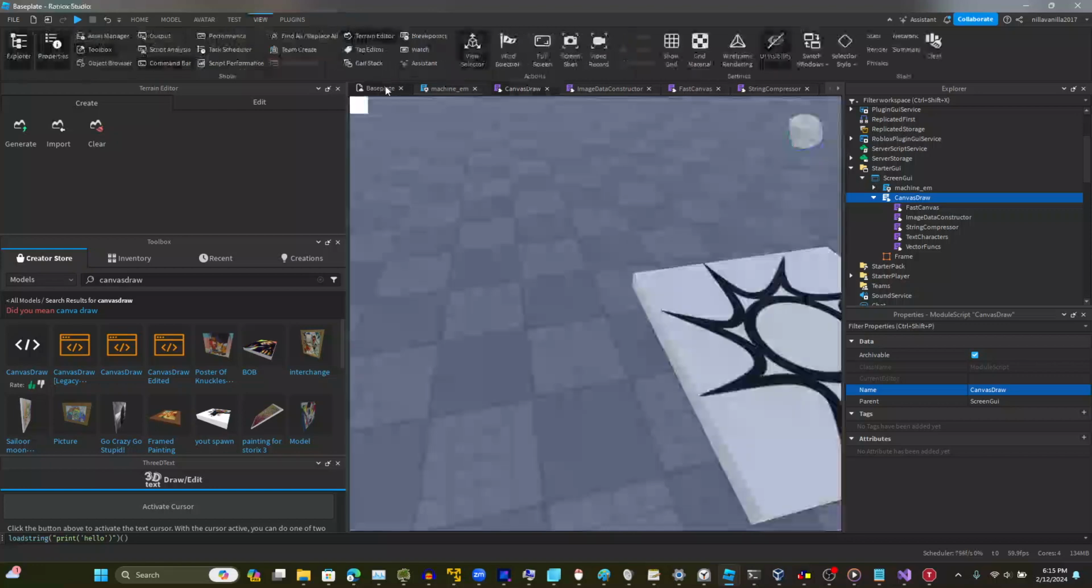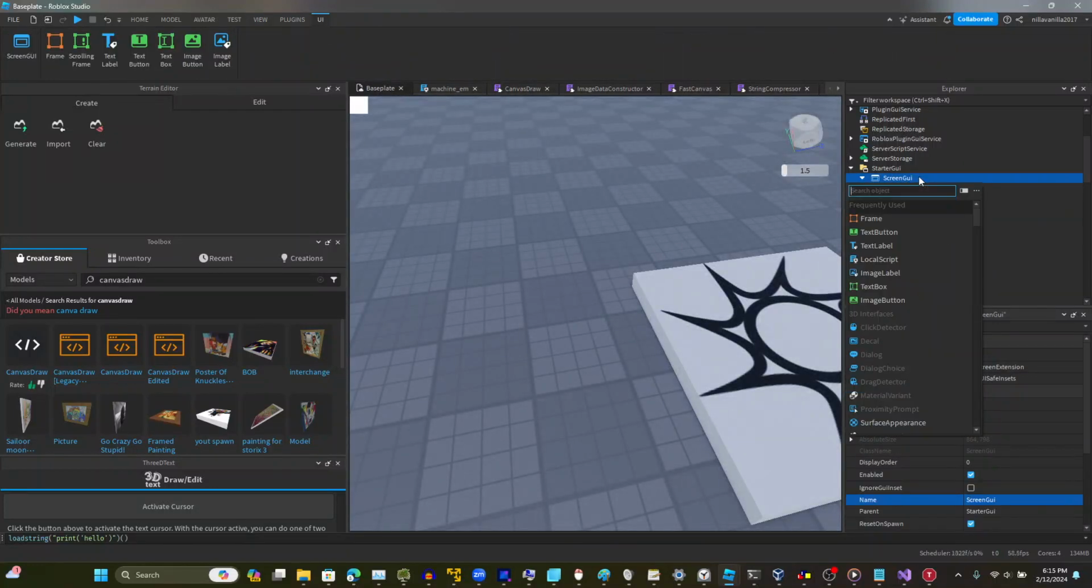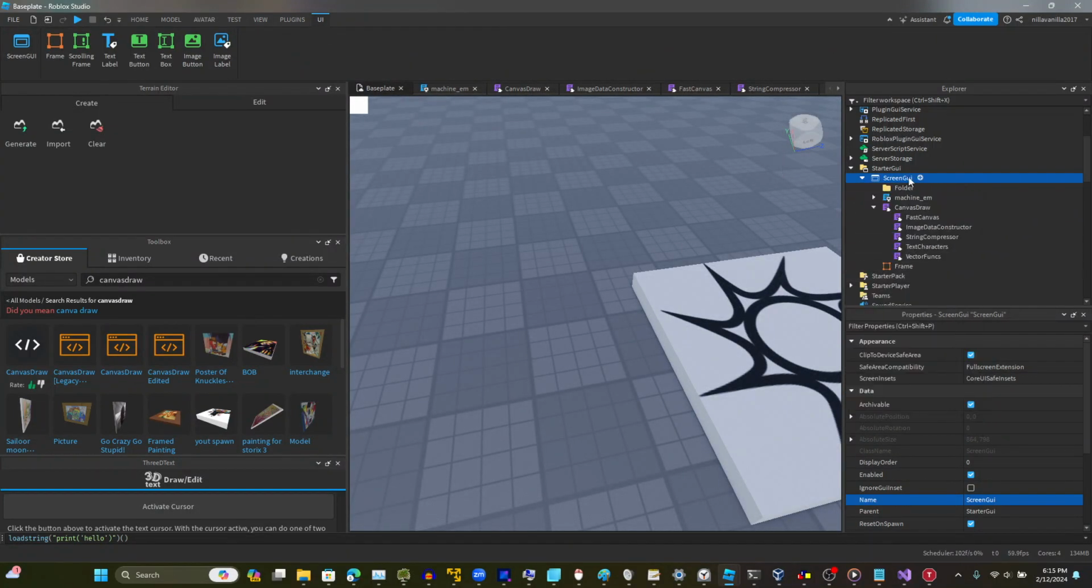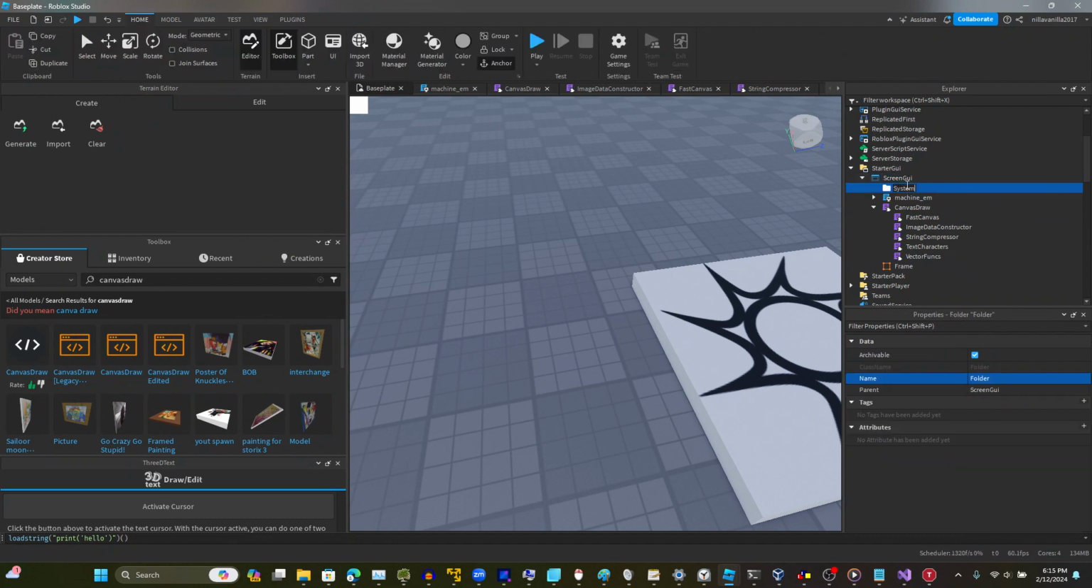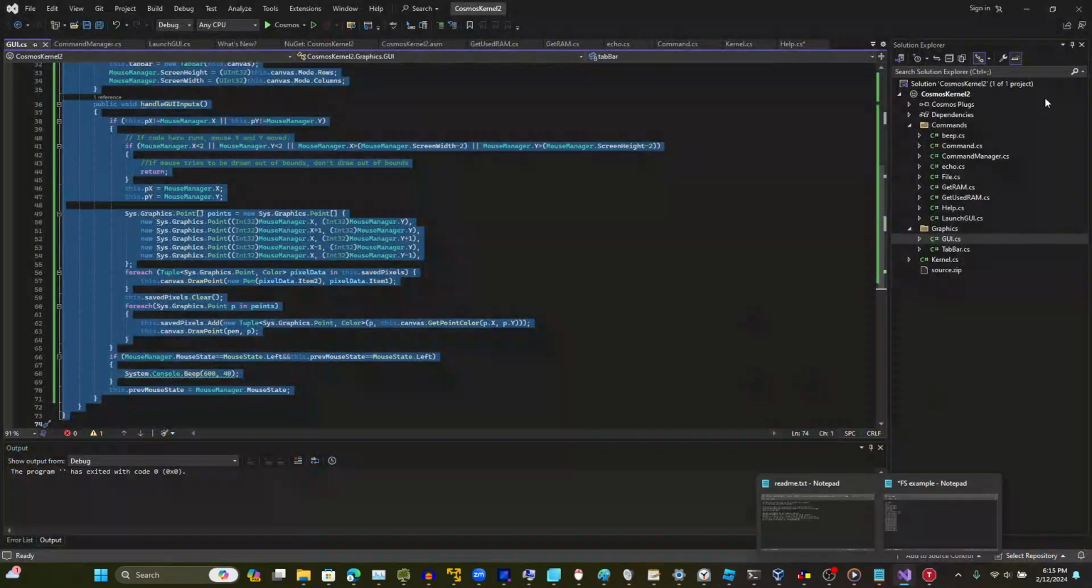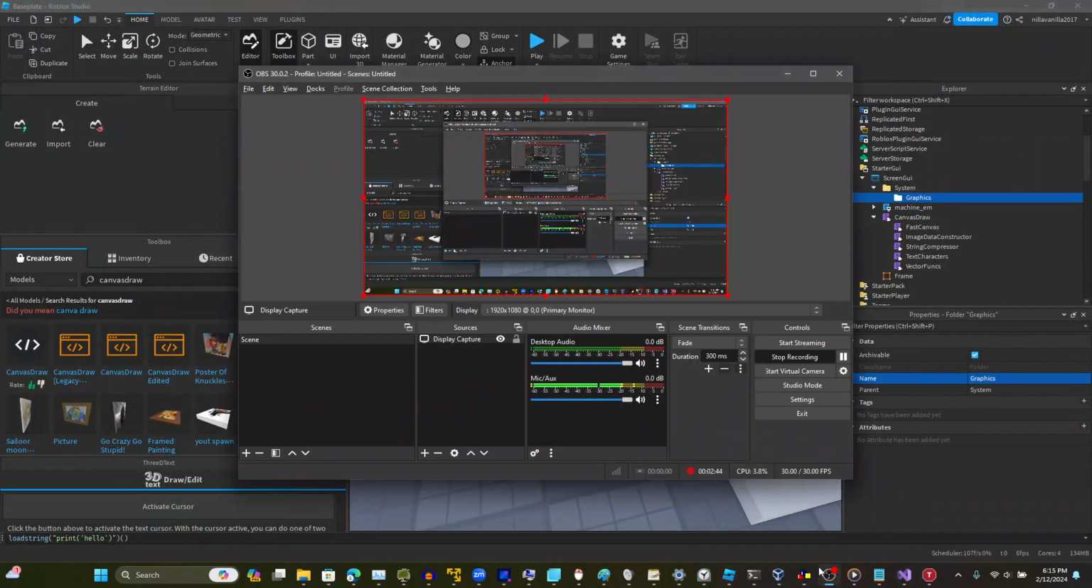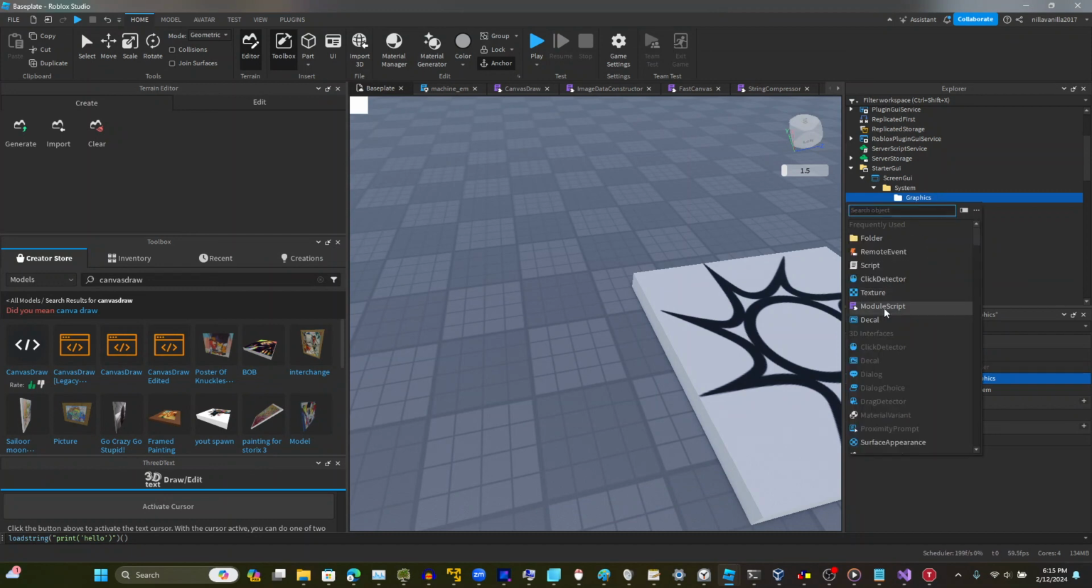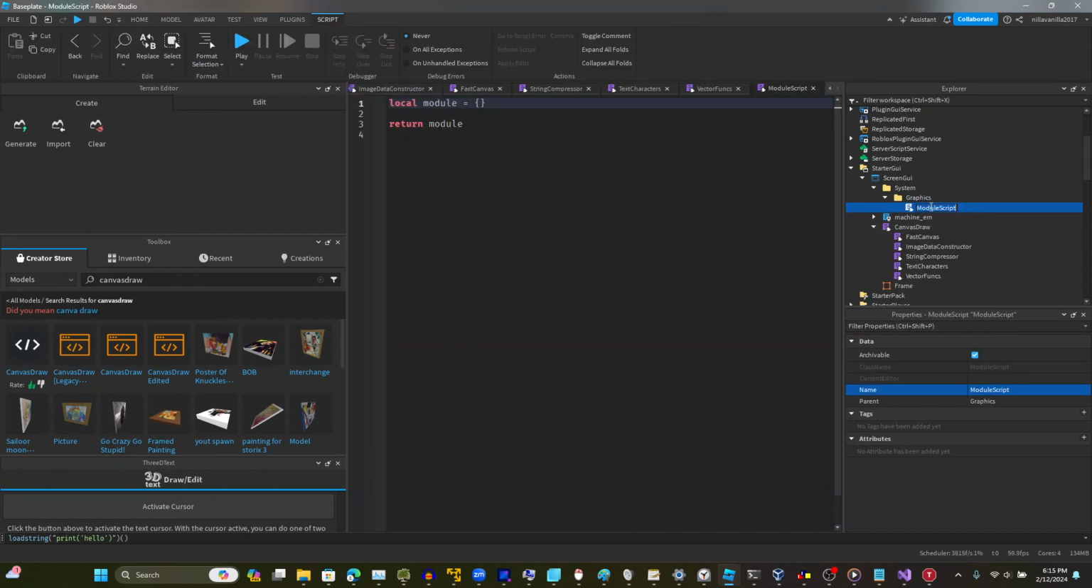Right, so folder, system, and then another one named graphics. So that's system.graphics. So I can just stop pulling up my Visual Studio. System.graphics. So now I want to go to text render.